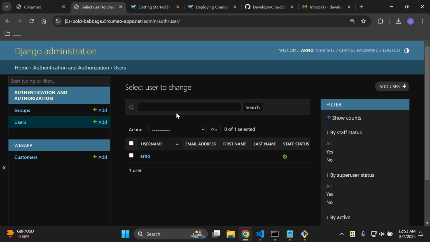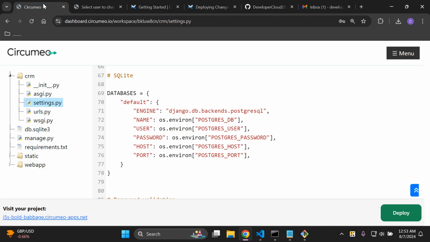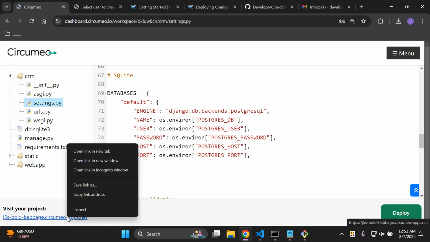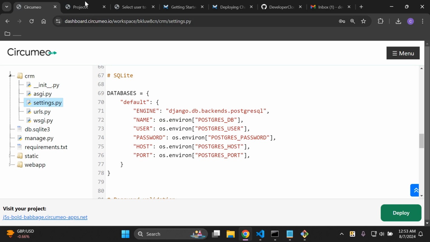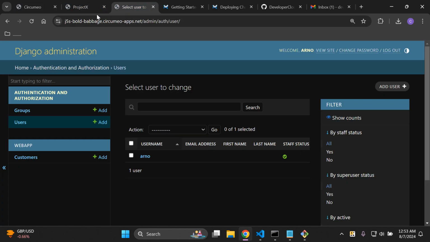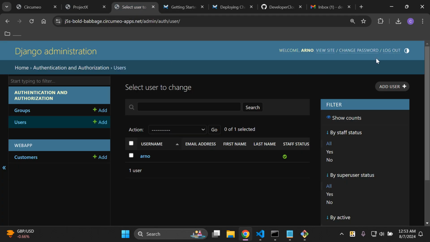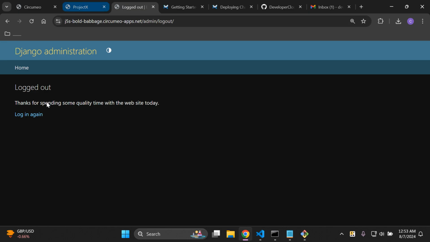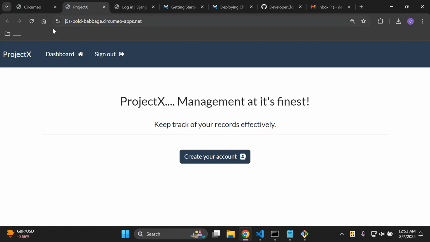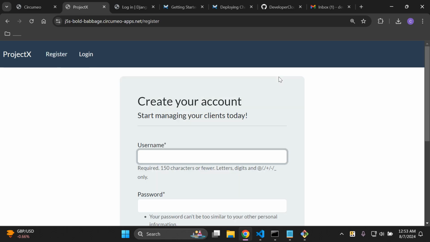So what I'm going to do, of course, is head back to Circumeo and open this link in a new tab. So that's going to be the application. And here, of course, is our superuser. So we can see automatically we are signed in, based on my own application. So what I'm going to do now is log out here, say log in on the Django admin, go back and just refresh. And let's register a new user, for example, on my website.